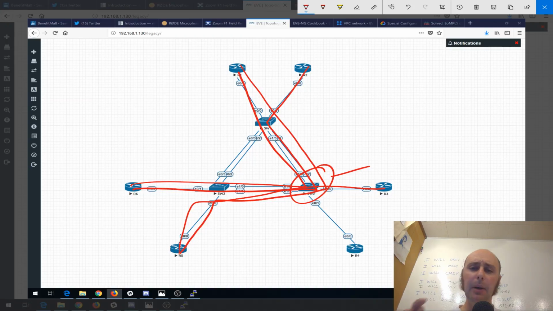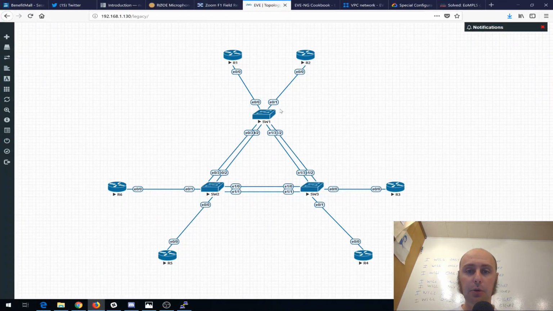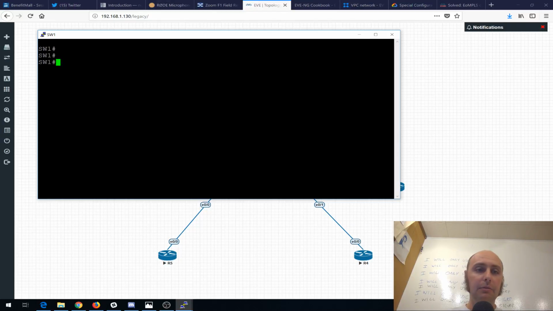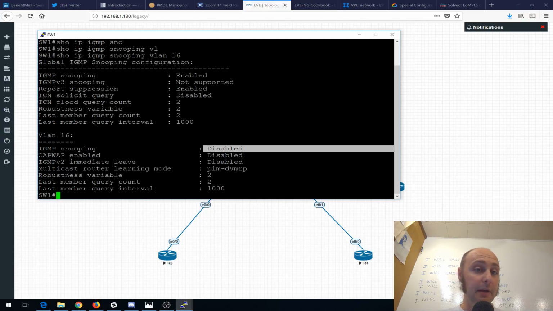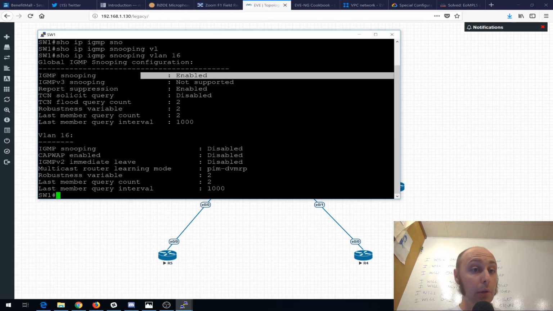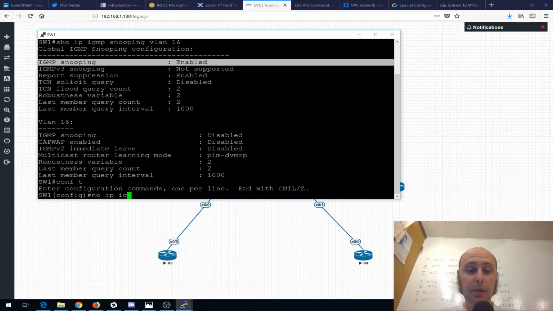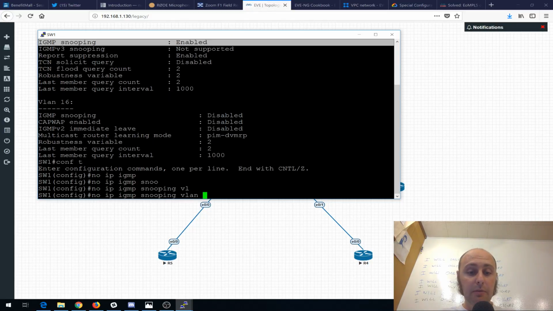I did turn off the IGMP snooping on a per VLAN configuration. To do that on a VLAN, first of all, I can do show ip igmp snooping vlan 16. I know that I have it off, and you see here it is disabled specifically for that VLAN. However, it is enabled globally, right? So it is on for all the other VLANs. I've just turned it off specifically. And to do that was no ip igmp snooping vlan and put in your VLAN number.